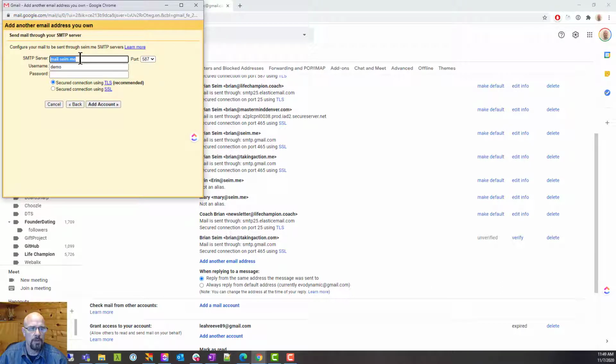I'm going to set up the Gmail SMTP servers, smtp.gmail.com. Change the port to 465. I'm going to use my regular email address, and that password that I just created I'm going to paste in here and add account.